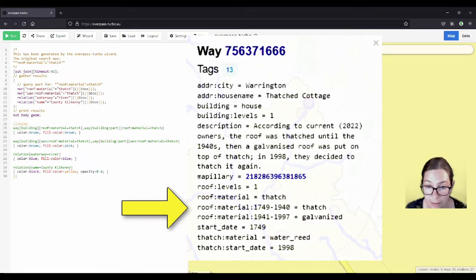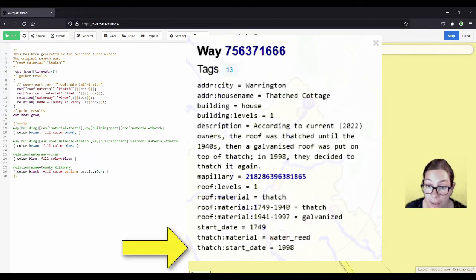Roof material, and then colon, and then the dates, which you can do. It's used more on Open Historical Maps, openhistoricalmap.org, but I just used it here as well. So from 1749 to 1940, it was thatched. Then they put a galvanized roof on it. I have that here in the description as text as well. So 1941 to 1997 it was galvanized, and then since then it has been thatched. So I put that down as thatch start date equals 1989. So we have a whole timeline of when it was thatched and when it wasn't thatched. And the thatch material, according to them, is water weed.